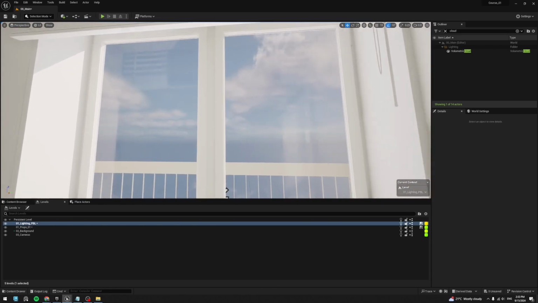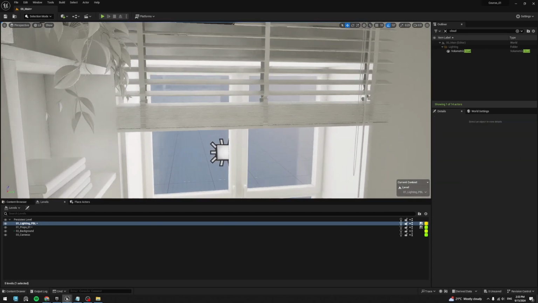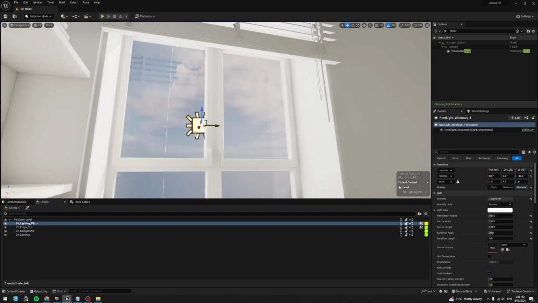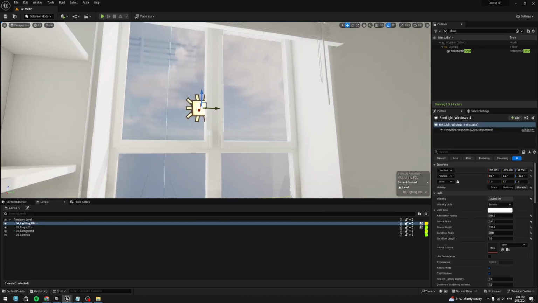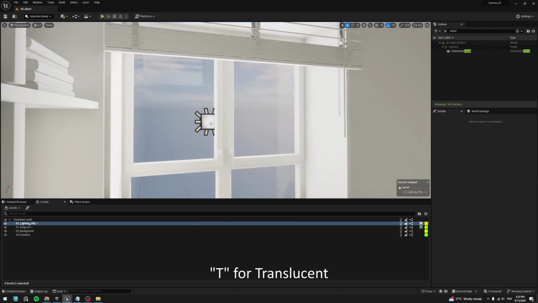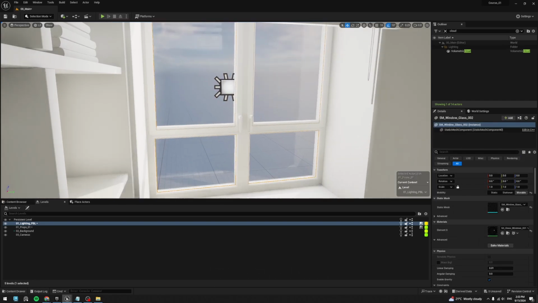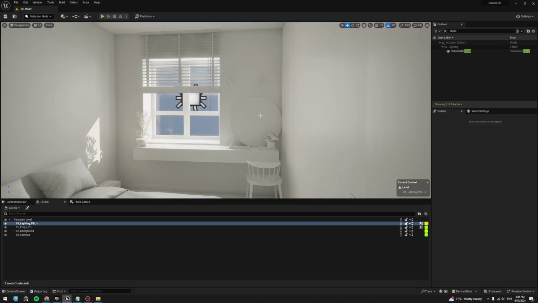Just if you're wondering, can you see that I'm trying to select the glass? The glass is here, right? We can see it. And I'm trying to select it, but it just simply doesn't go. If you cannot select translucent meshes with translucent materials, just press T for translucent, and then you'll be able to. So press T, okay? And now we're going to talk about the mirror.